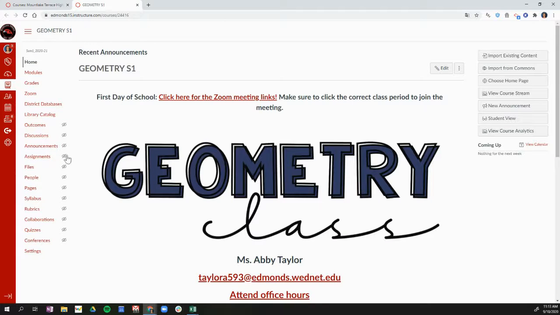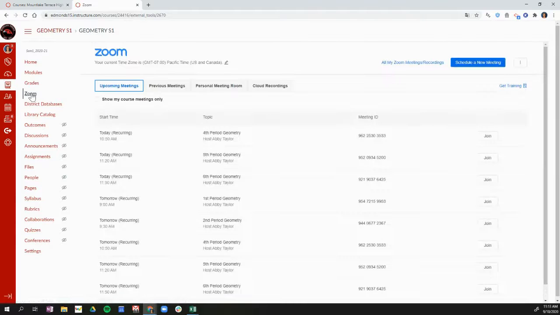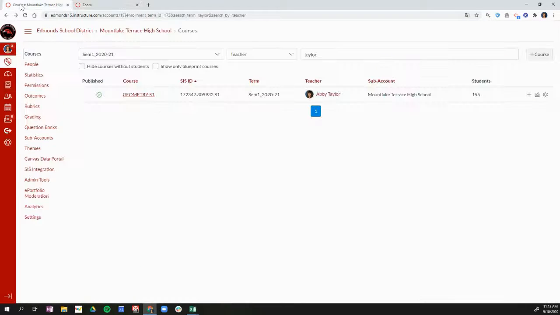Once I'm inside of a course, I will see everything that the student sees as an observer. So I will see the same navigation bar that the student sees. I can also access the Zoom links for that course as an observer in this course. So I can click on Zoom and I can click join to join those Zoom meetings.